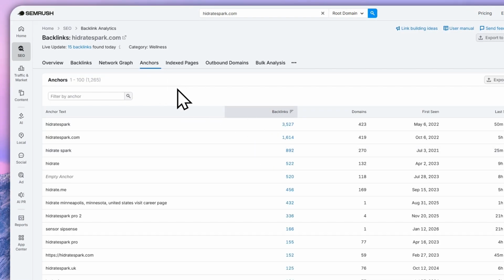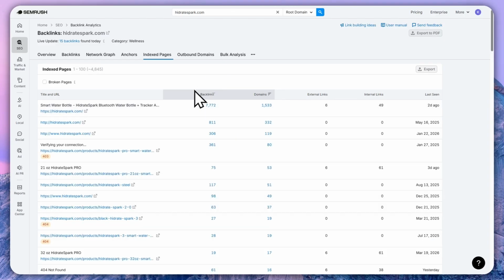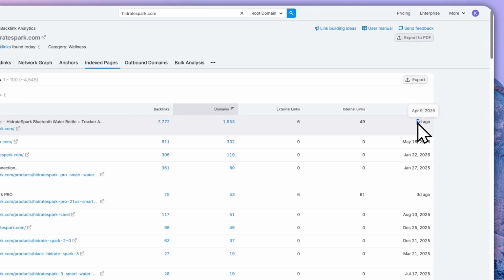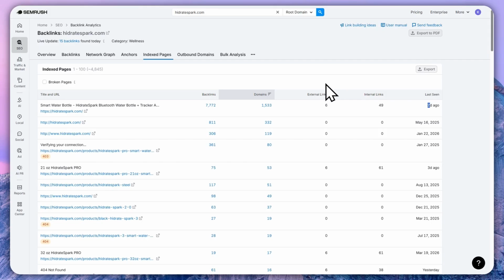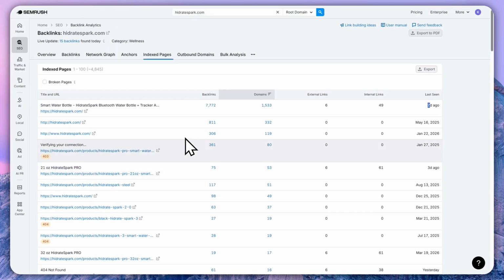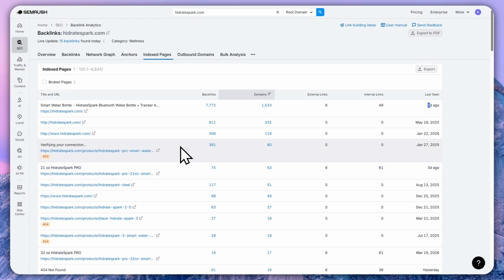So that's it. And then we have the indexed pages. So basically this would be showing which of your pages have backlinks and how many. So this page of ours has 7,772 backlinks, and the number of domains, external links, internal links, and the last seen that it was active. So you can see that right here. So basically you can use this to look for strong pages that have few or no backlinks, which means opportunity for you to build links with them. And the important pages that should have backlinks, you could see that right here.